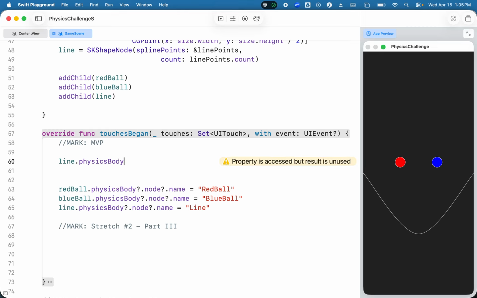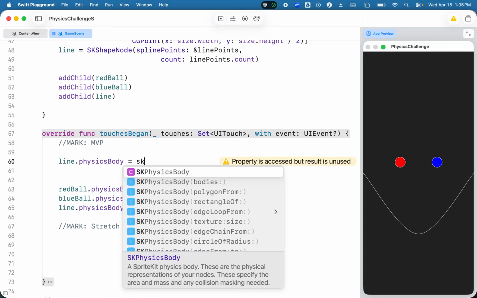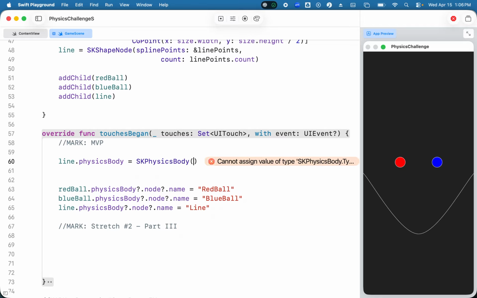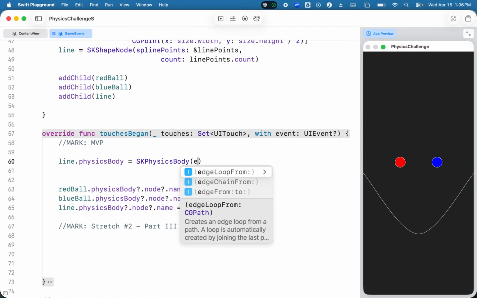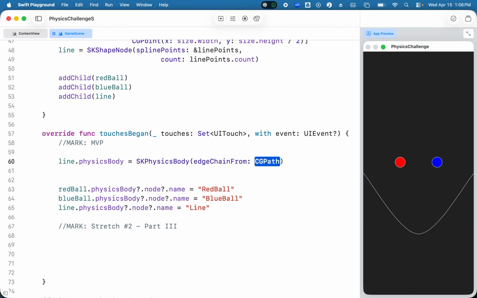It's not an optional one, later it is. And I'm going to say space equals, and I'm going to give it the physics body. This is the new part. I want the edge of the line, so there is a thing called edge chain, and that's what I want. It's brand new, we haven't used it before.